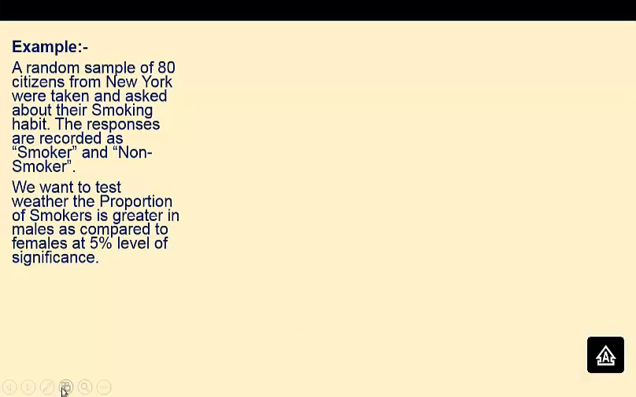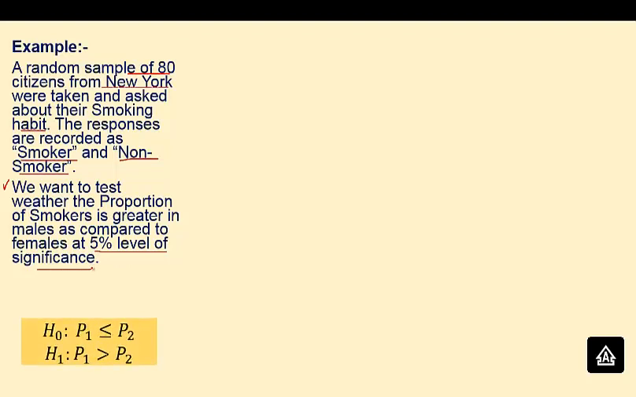Now let us go to the second example here. This example is a random sample of 80 citizens from New York City who were asked about their smoking habits, right? So we have observed two different variables here. One is sex and the second one is smoking habits. In smoking habits there are two categories, smokers and non-smokers. In sex there are also two categories. So what will the data look like, you'll see just in a minute. So we want to test whether the proportion of smokers is greater in males as compared to females at the 5% level of significance. This is the hypothesis.